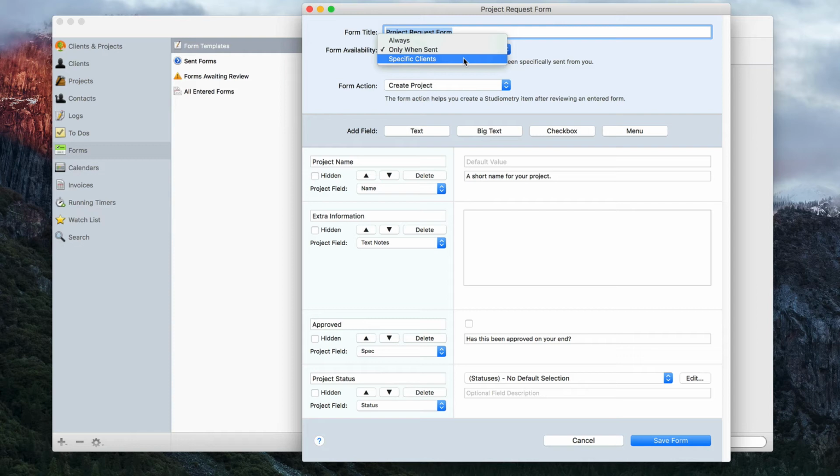But for both of those, the form will always appear within their Studiometry Cloud account. So they can always go there and enter the form whenever they'd like. You don't have to actually send the request. And when they do enter the form, you'll still receive the notification and it will still appear as a form awaiting review, but it's just that they can do it whenever they'd like. So that's the difference between the different form availabilities.